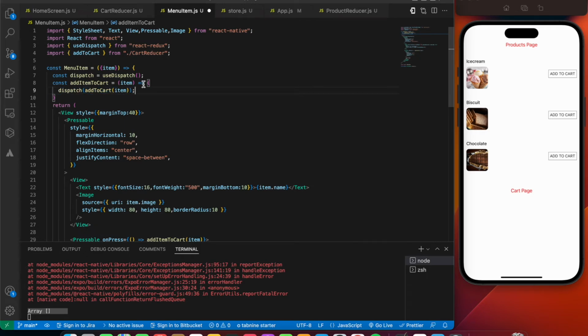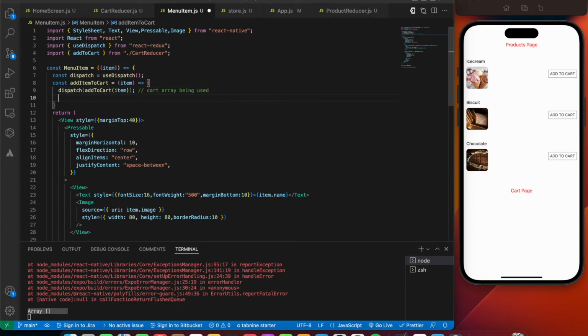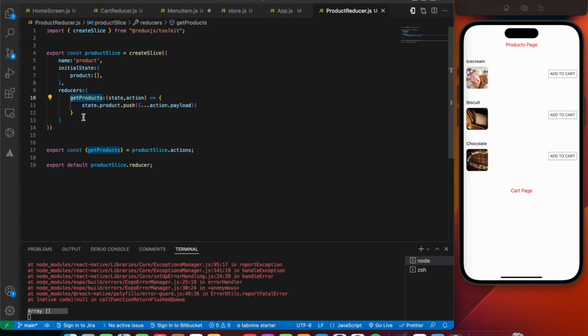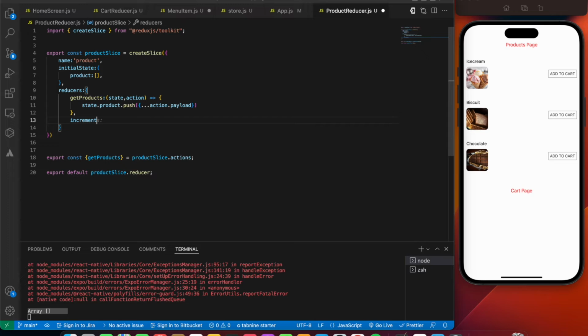Okay, just to be sure, this is for our cart page. This is basically our cart array being used. So after that, now we need to make changes inside our product area also, right? So for that reason, I'll be initializing 2 more things inside our reducers, that is increment quantity and decrement quantity, because we need to see the same quantity in the home screen as well as the cart screen.